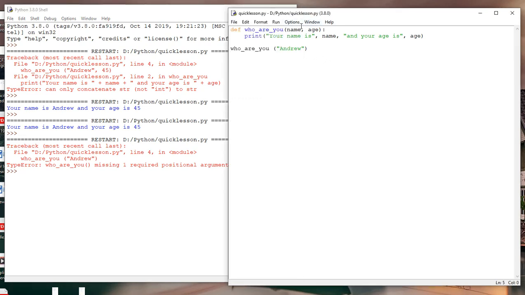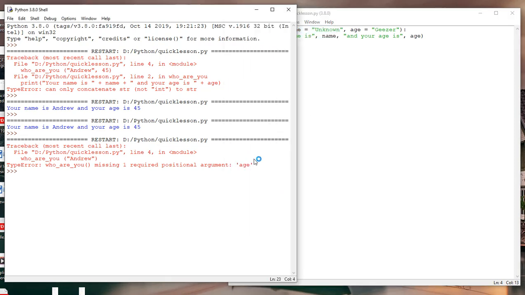So what we can do is add defaults. The way the default will work is I can stipulate it right in the definition of the function. So who are you, name, and I'm going to say if you don't provide it, your name is going to just be unknown. And if your age isn't provided, I'm going to just simply call you a geezer. Now, if I just simply ran it with no arguments at all, what will happen is your name is unknown and your age is geezer.